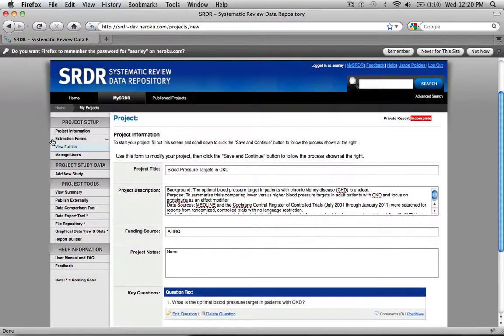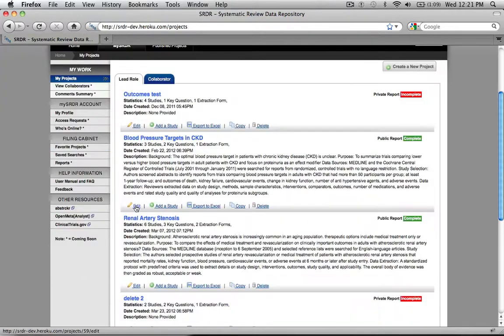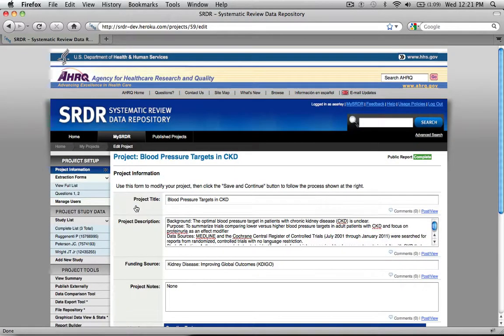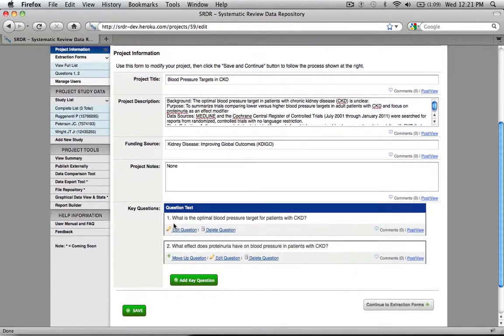From the My SRDR tab, you can also edit your project description by clicking the Edit icon below your project title. Editing can include changes to the text of the project information or key questions, deletion of key questions, or reordering of key questions. Once you have finished editing your project information, always remember to save your changes by clicking the Save button on the lower left-hand corner of the page with the mouse.